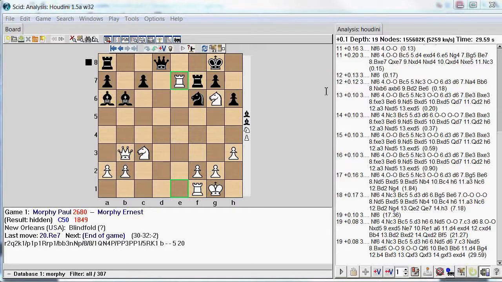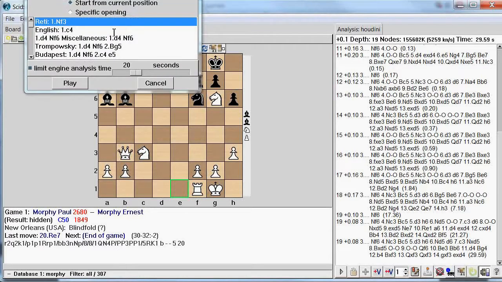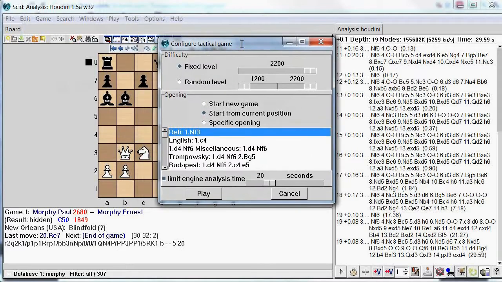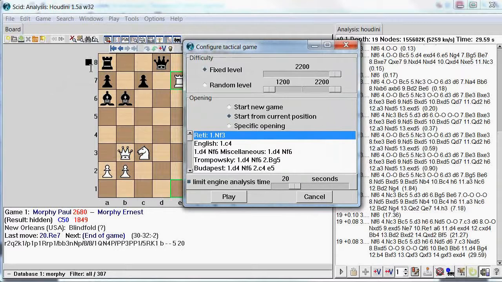To play out the game against an engine, go over here to Play and select Tactical Game and select Start from the current position and set the engine's level up. I would set it up all the way, and now you can play against the engine. Here it's white's move, so I'm sorry, it's black's move, so we'll let the engine play out black, and we'll play white. So we'll hit play.